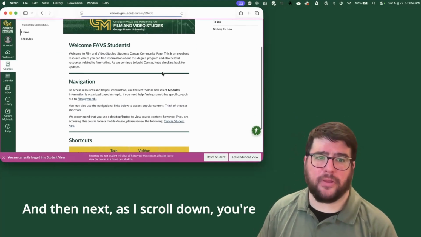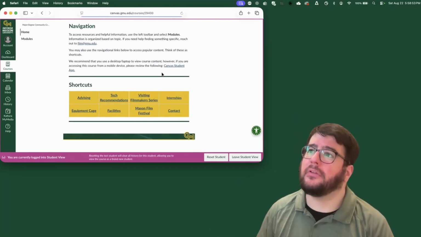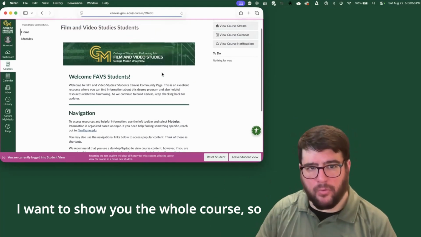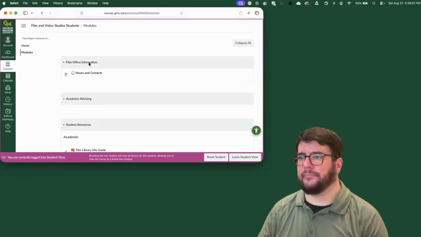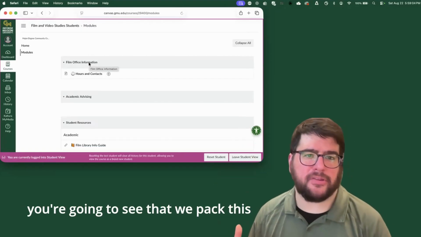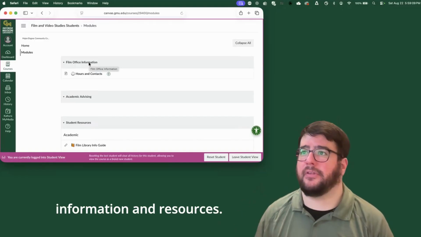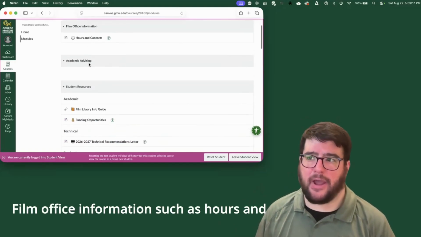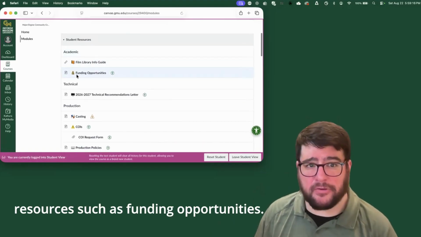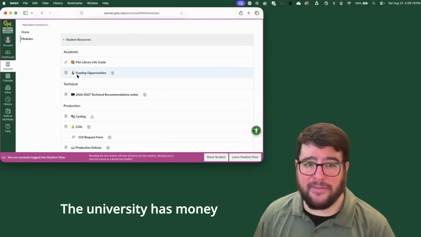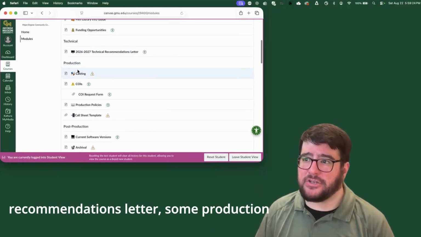And then next, as I scroll down, you're going to notice that we have some shortcuts to navigate a lot of this course. I want to show you the whole course, so we're going to go to modules instead. And as you scroll through the modules, you're going to see that we pack this with a lot of helpful information and resources. Film office information such as hours and contacts. We have information for student resources such as funding opportunities. The university has money for you to make your films. Technical information such as our recommendations letter.